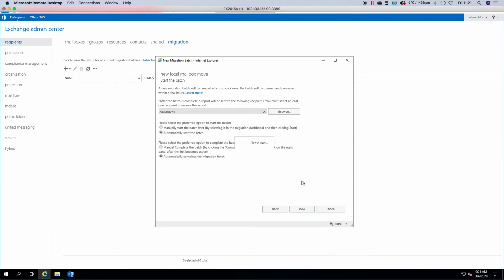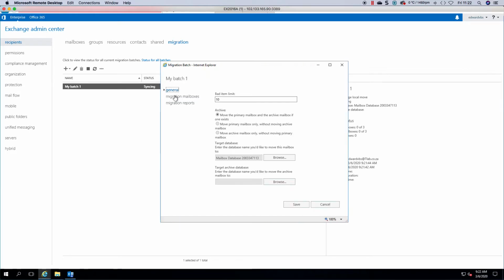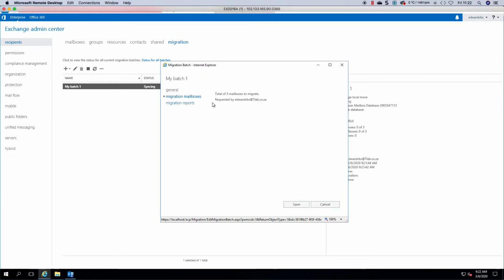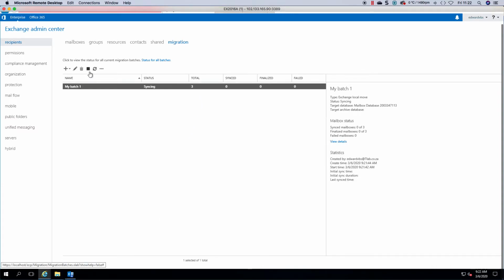In 2010 you didn't really have that. On 2010 you could just click on a mailbox, right click and say new local move request, or any one of the other options, and here you can basically monitor what's going on. If you click inside, it tells you 3 mailboxes and it's pretty much everything that you've chosen, and the bad item limit is 10. And now what we do is you just have to wait for it to basically complete its moves. So as you can see, it's been simplified.